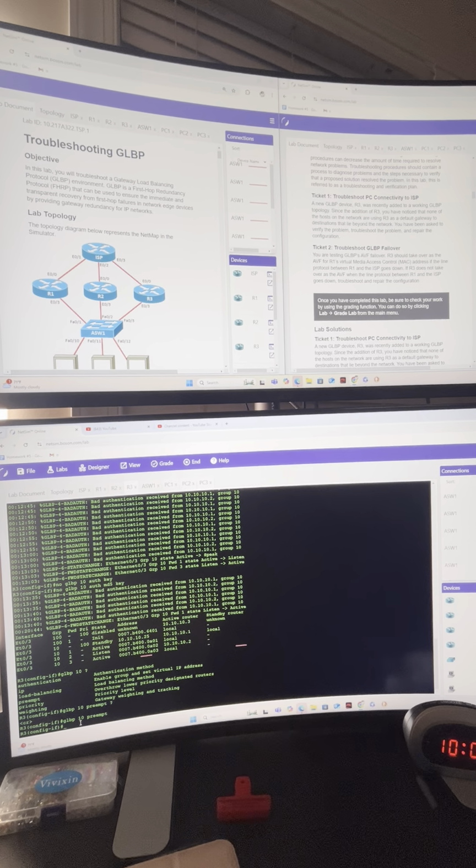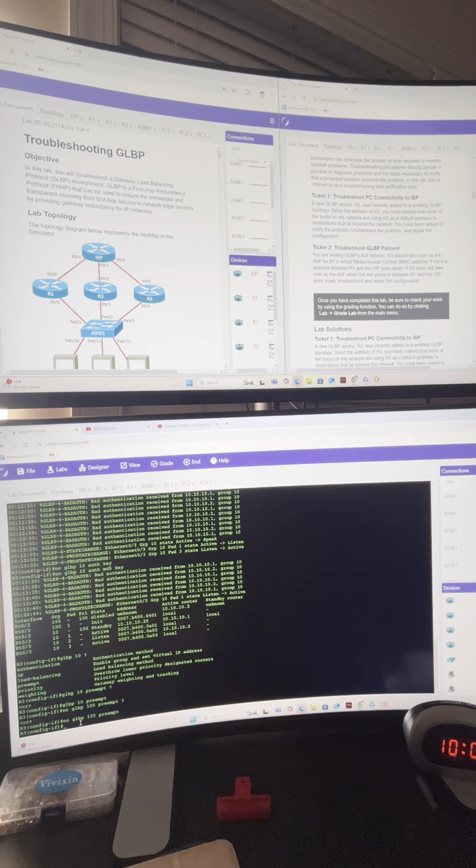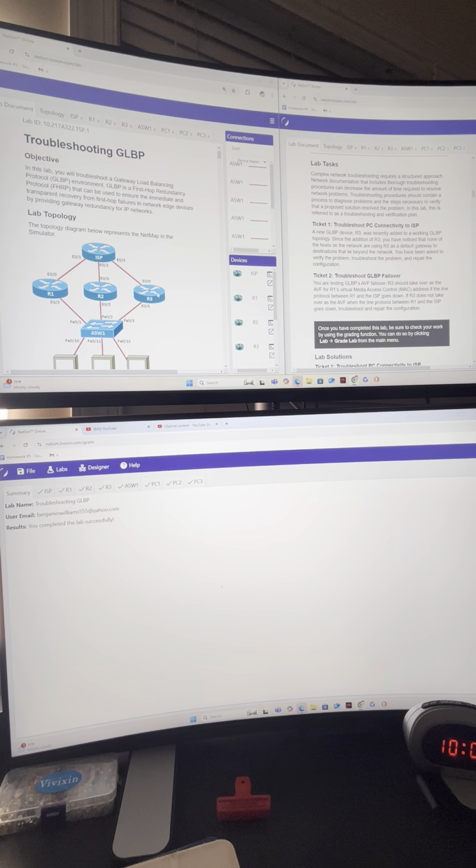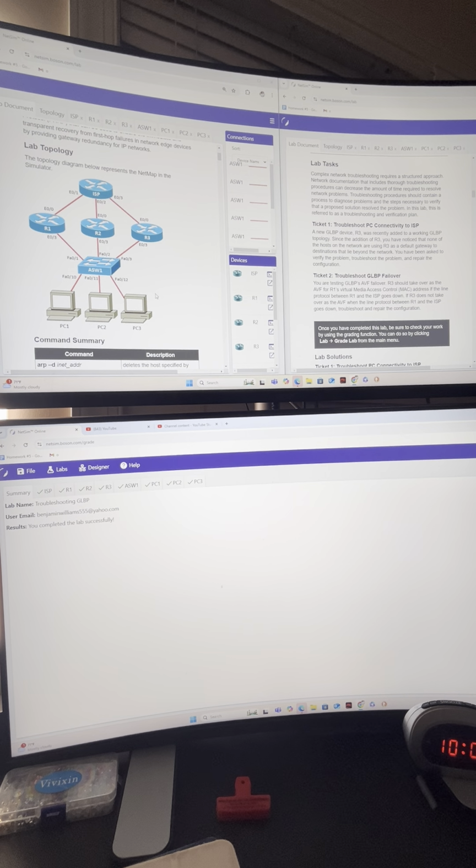And I think it wants me to remove the 100 configuration. So no GLBP 100 preempt, no GLBP 100 preempt. You get rid of that old config. All right, now let's hit grade, and everything is now correct. So we troubleshot Gateway Load Balancing Protocol in this lab right here. Look forward to seeing you guys in the next one. Thank you for watching.